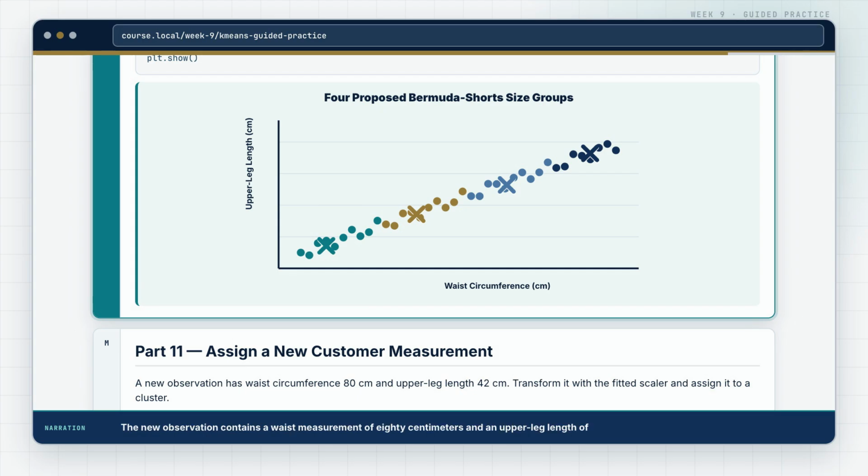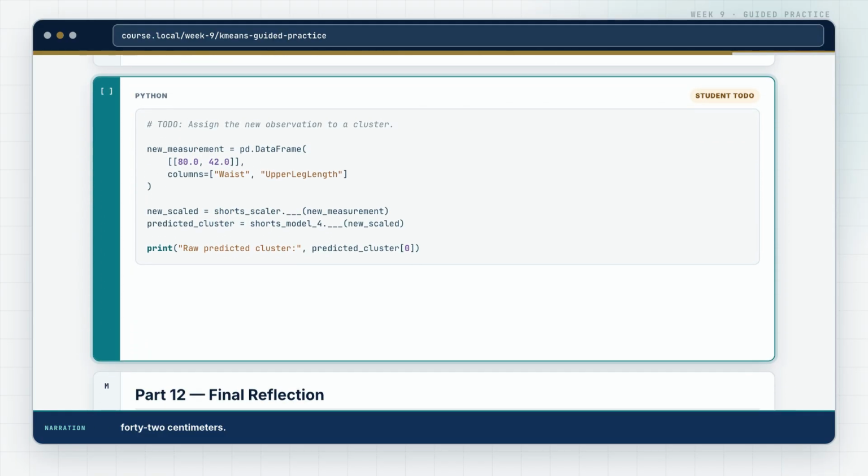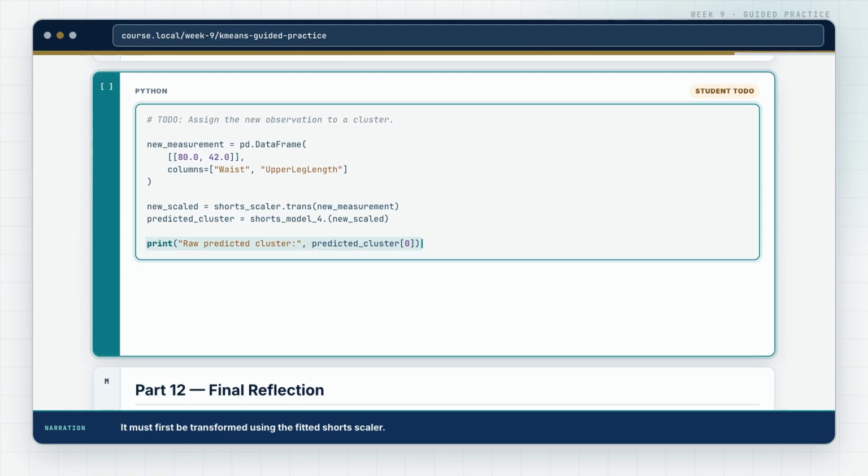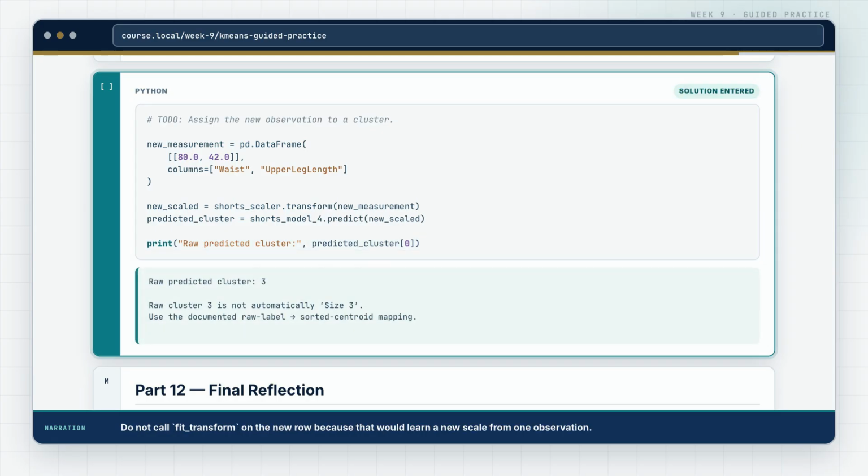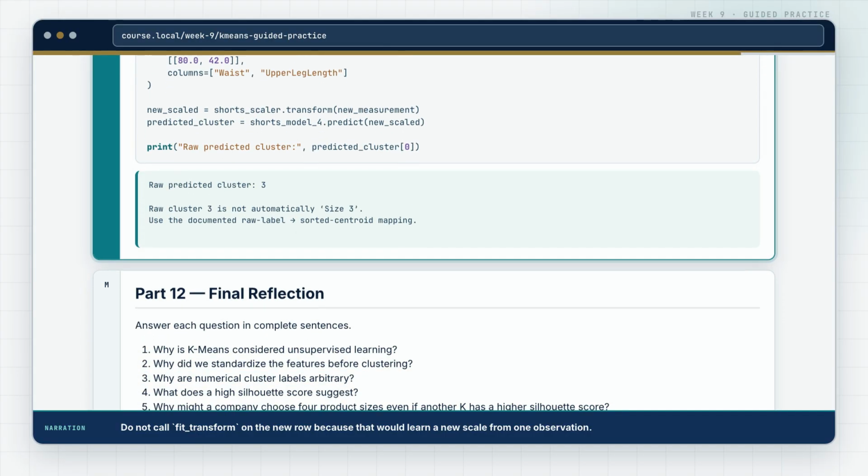The new observation contains a waist measurement of 80 centimeters and an upper leg length of 42 centimeters. It must first be transformed using the fitted shorts scaler. Do not call fit_transform on the new row because that would learn a new scale from one observation. After transformation, call the fitted k-means model's predict method. The result is raw cluster 3 for this run. To translate that number into a proposed size name, we need the documented mapping between raw cluster identifiers and the sorted centroid table. The raw number alone does not automatically mean size 3.